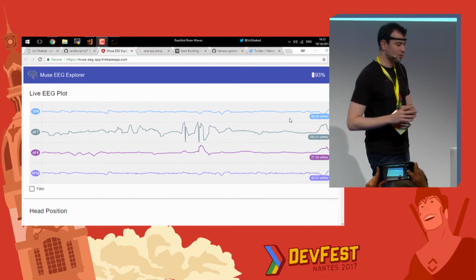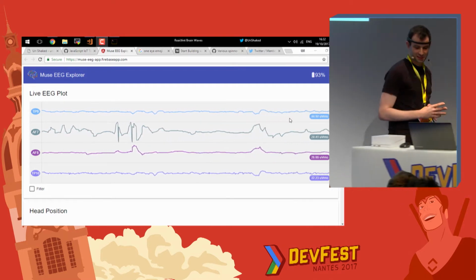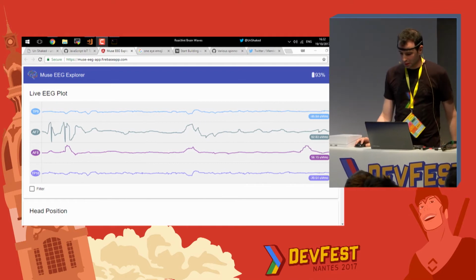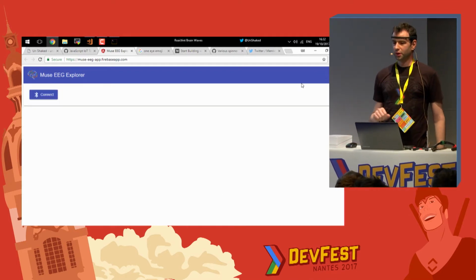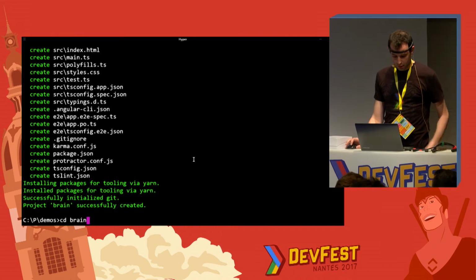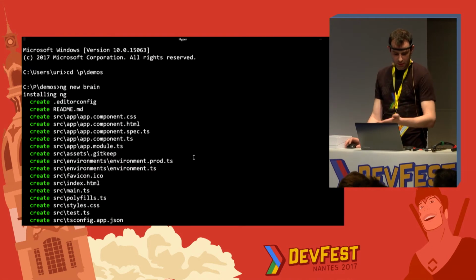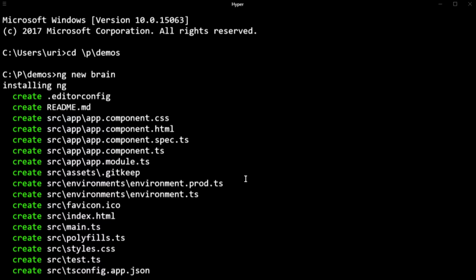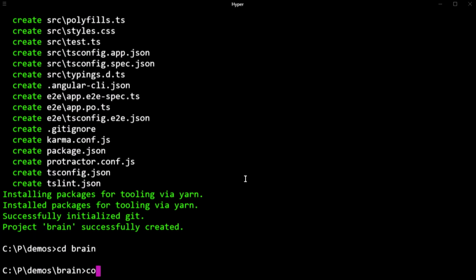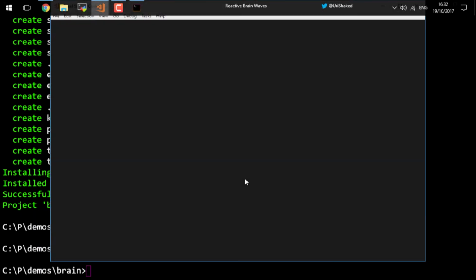And now we are going to disconnect from the Muse and connect to the code. Yeah, we said we'll try to do it with Angular. So I already prepared a new Angular project using the Angular CLI and GNU Brain. Let's open it up with Visual Studio Code.